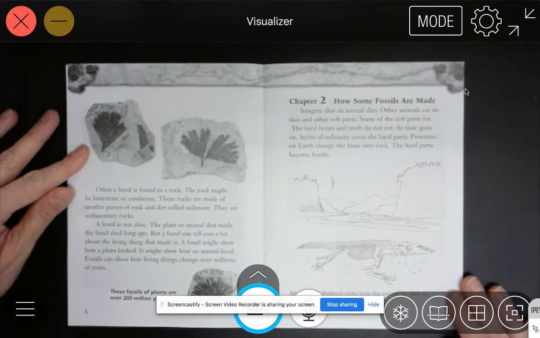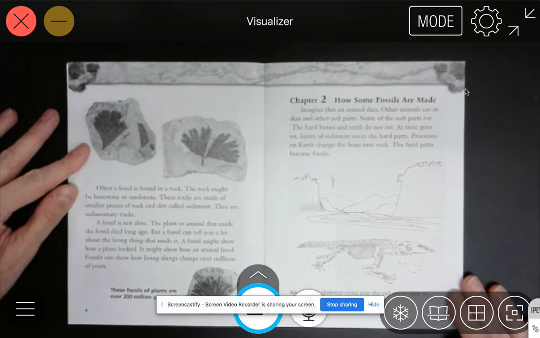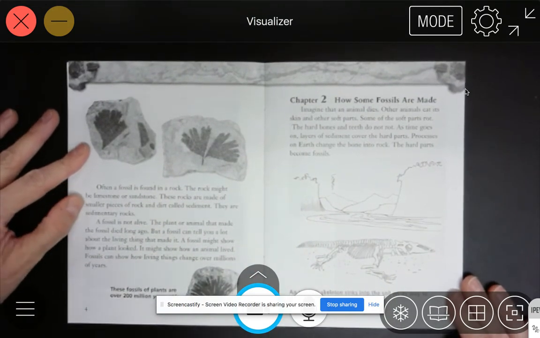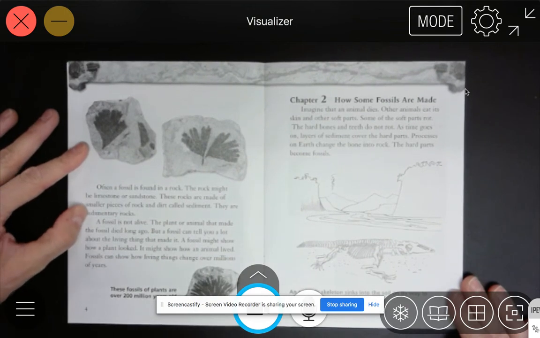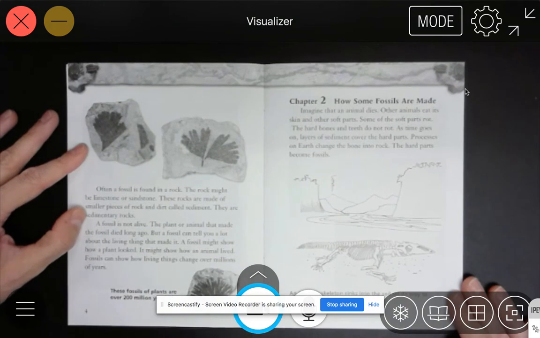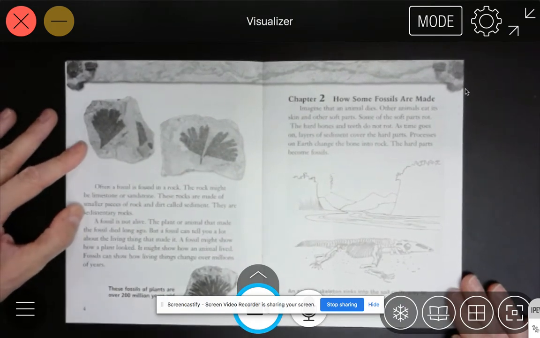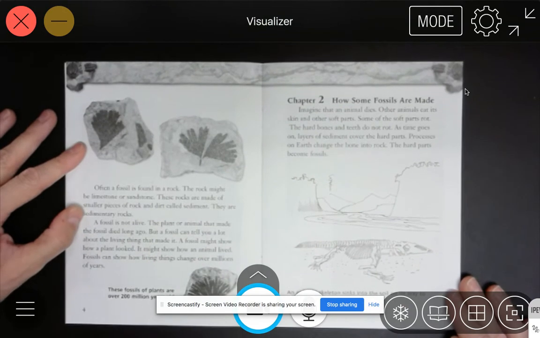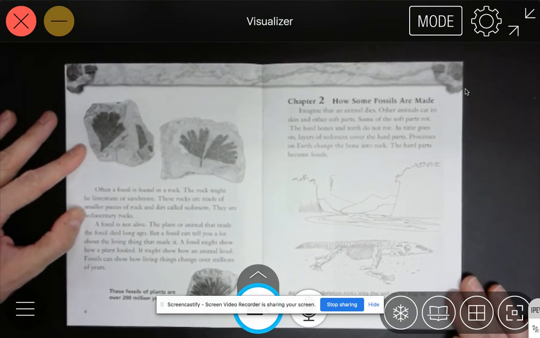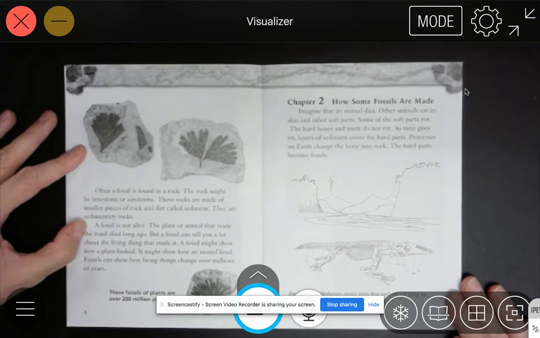Often a fossil is found in a rock. The rock might be limestone or sandstone. These rocks are made of smaller pieces of rock and dirt called sediment. They are sedimentary rocks. We did that when we cooked our cookies and made our metamorphic rocks, because fossils are metamorphic rocks. A fossil is not alive.